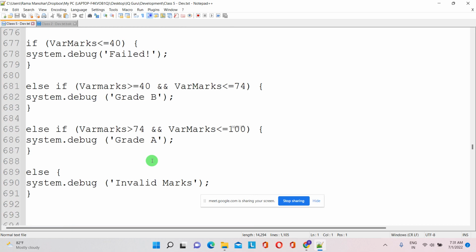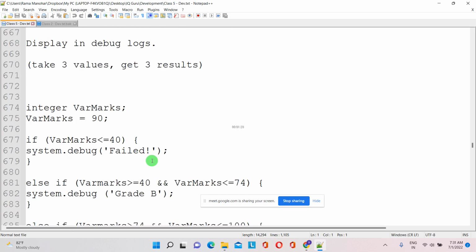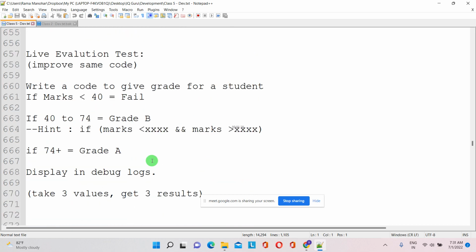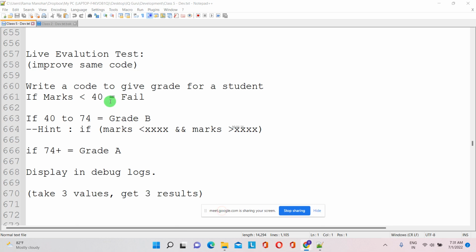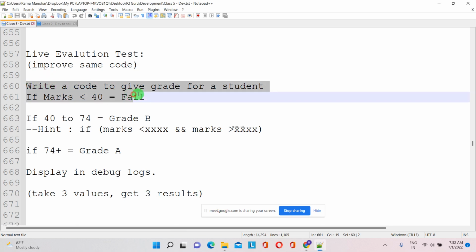So in that, any doubts as of now? No, bro. Okay. So to print this data, what syntax do we need? Just System.debug. Just see this.